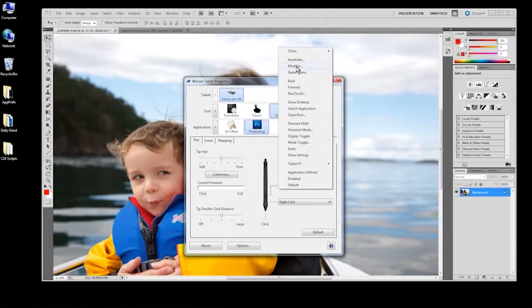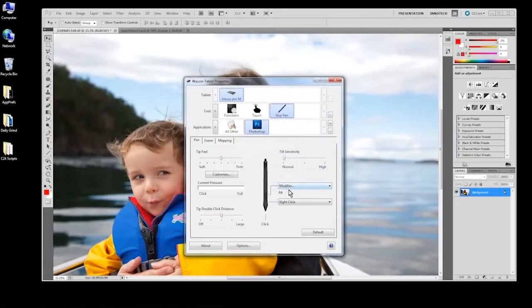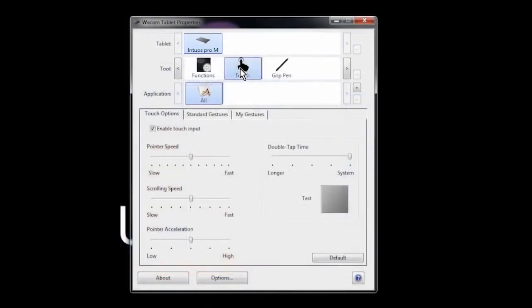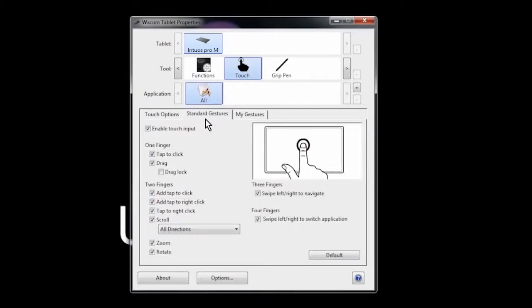Changing the pen switch settings follows the same logic. Select the pen in the Tools list and change its settings by selecting the appropriate function from the drop-down menus. You can also customize your touch settings. The first tab, Touch Options, allows you to modify your basic touch settings like pointer speed, scrolling, and acceleration by using simple slider controls. Double tap time defines how fast you have to tap twice on the tablet to get it to act like a double click from a mouse.